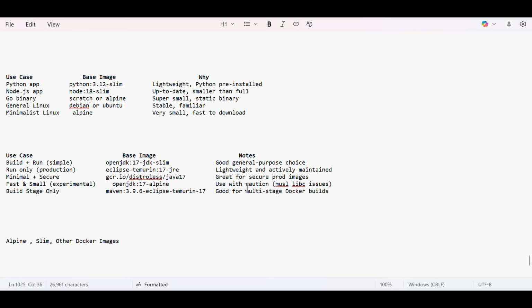Great for secure prod images, minimal and secure, because we have to see which base image is even secure. Deciding the base image decides how heavy our Docker image will be and how secure it will be. So if you want security, you should go for this GCR. Fast and small, experimental: openjdk 17 alpine, because it's the alpine world. For build stage only, you go for maven. Whenever we are running an application and it just includes a build stage, we can go for maven. Else if it includes build plus run, then we go for openjdk.